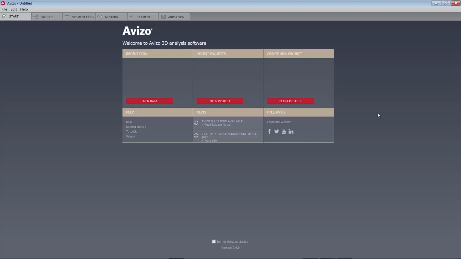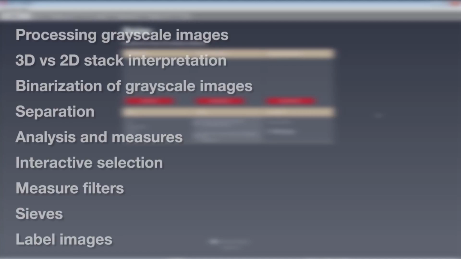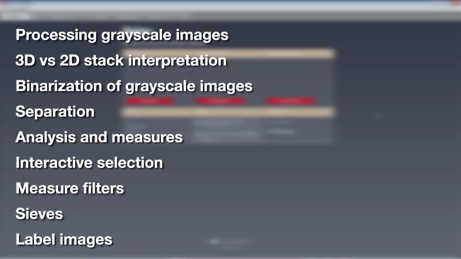This tutorial has the following parts, in order: processing grayscale images, 3D versus 2D stack interpretation, binarization of grayscale images, separation, analysis and measures, interactive selection, measure filters, sieves, and label images.